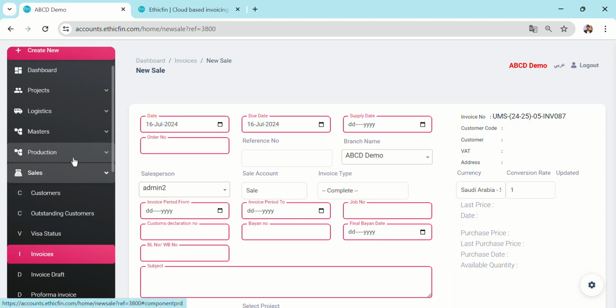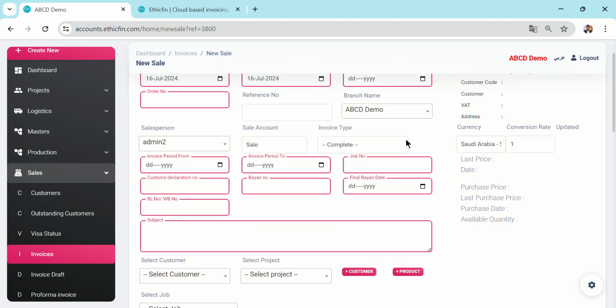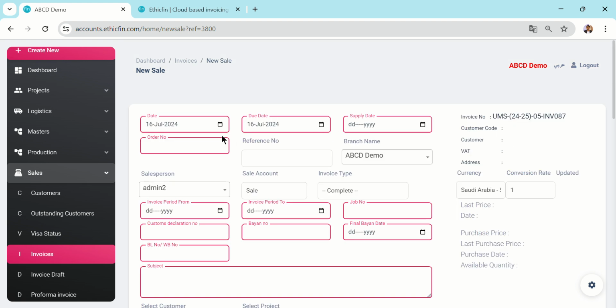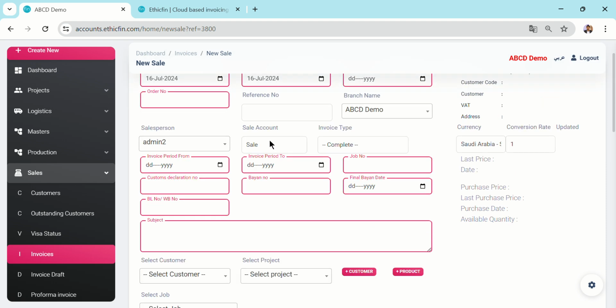Here you can see the new invoice details. There are a lot of options available here. And if you don't want all of these input fields, you can simply hide them from the data settings. So you can simplify your invoice creation, or you can have the advanced modules of the invoice creation. Everything is possible. And here you have the option to select the salesperson who is creating the invoice. You can select the branch name and due date, supply date, everything is possible here.